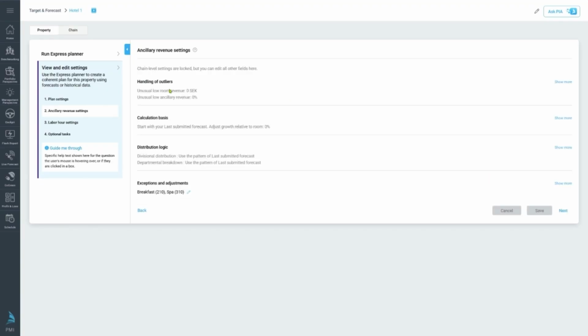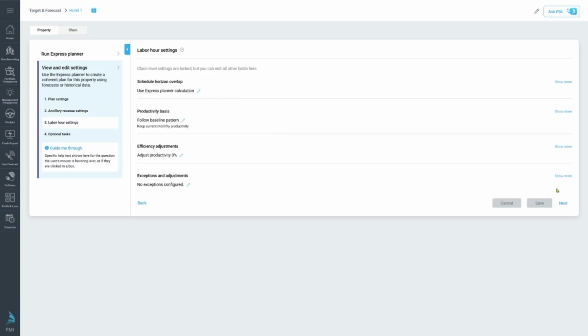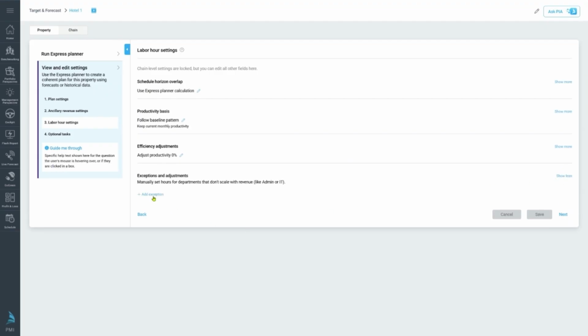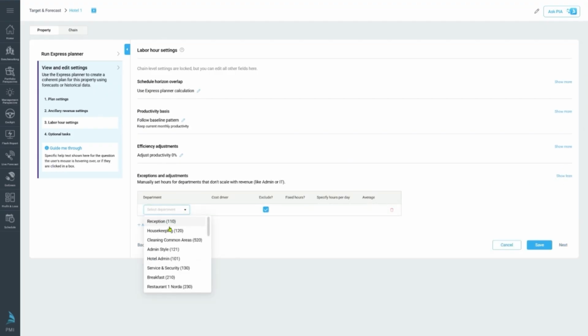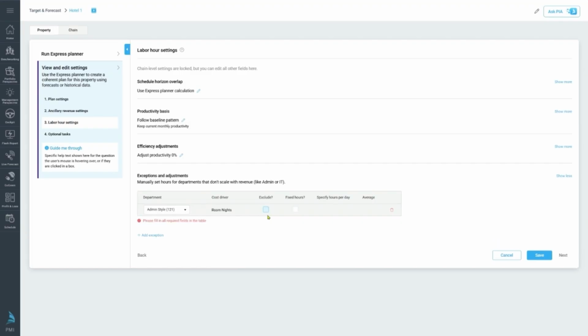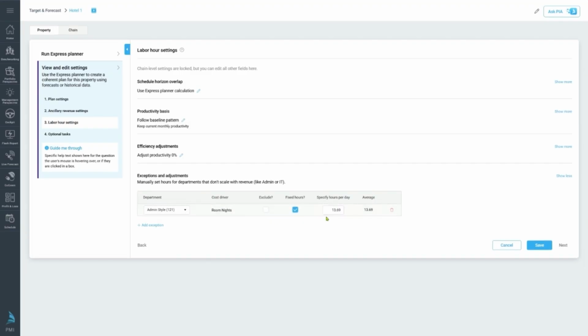The same flexibility applies to labor. For the admin department, I want to define fixed daily hours. You'll notice the 13.69 benchmark here. That's your last 12 months average, provided as a helpful reference point.